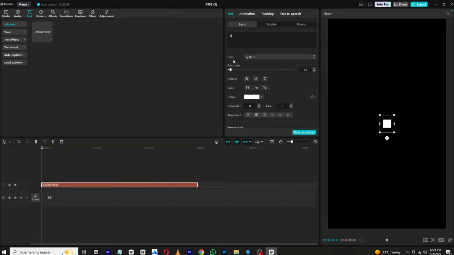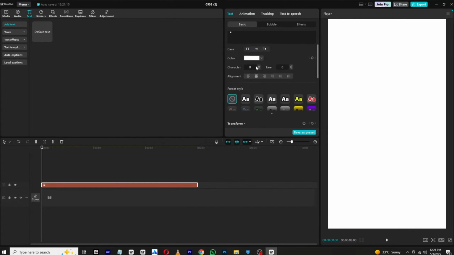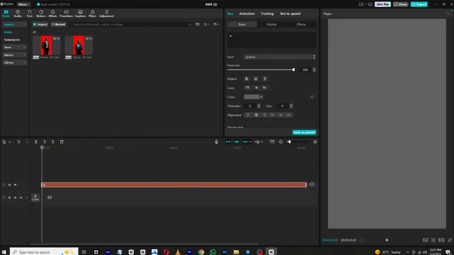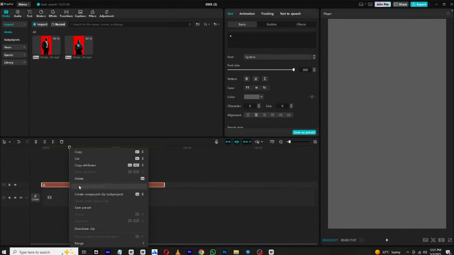From there, select a rectangle and scale it until it covers the entire screen. This will serve as your background. You can change its color to match your style or theme. Once done, extend the length of this text layer to match the desired duration of your video. Then right click on the layer and choose make compound clip.